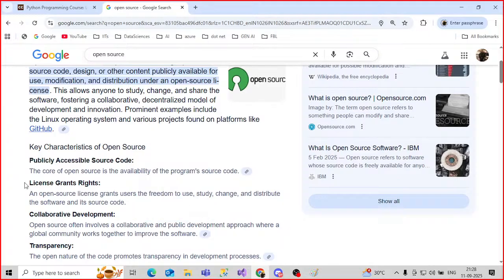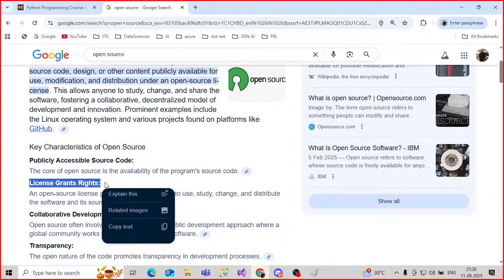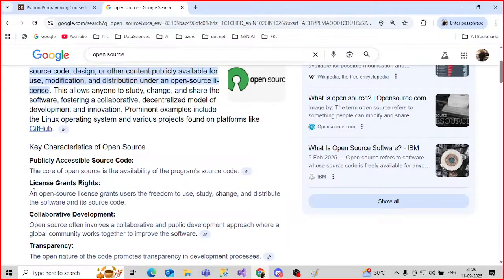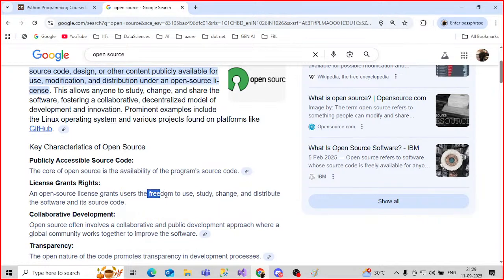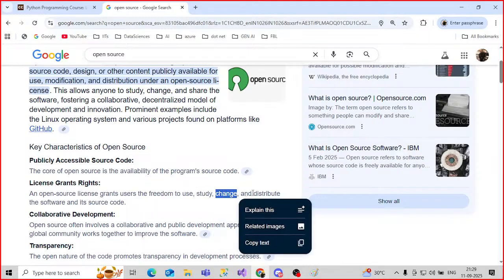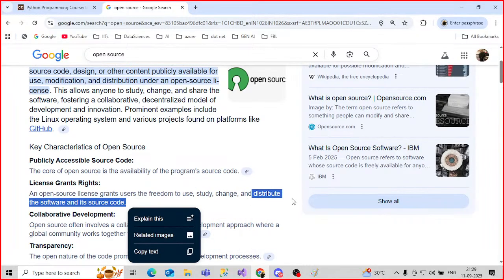Next important thing, license grant rights. An open source license grants users the freedom to use, study, change, and distribute the software and its source code. Suppose you are running a company and in the starting you are spending millions of dollars in purchasing the license, right?